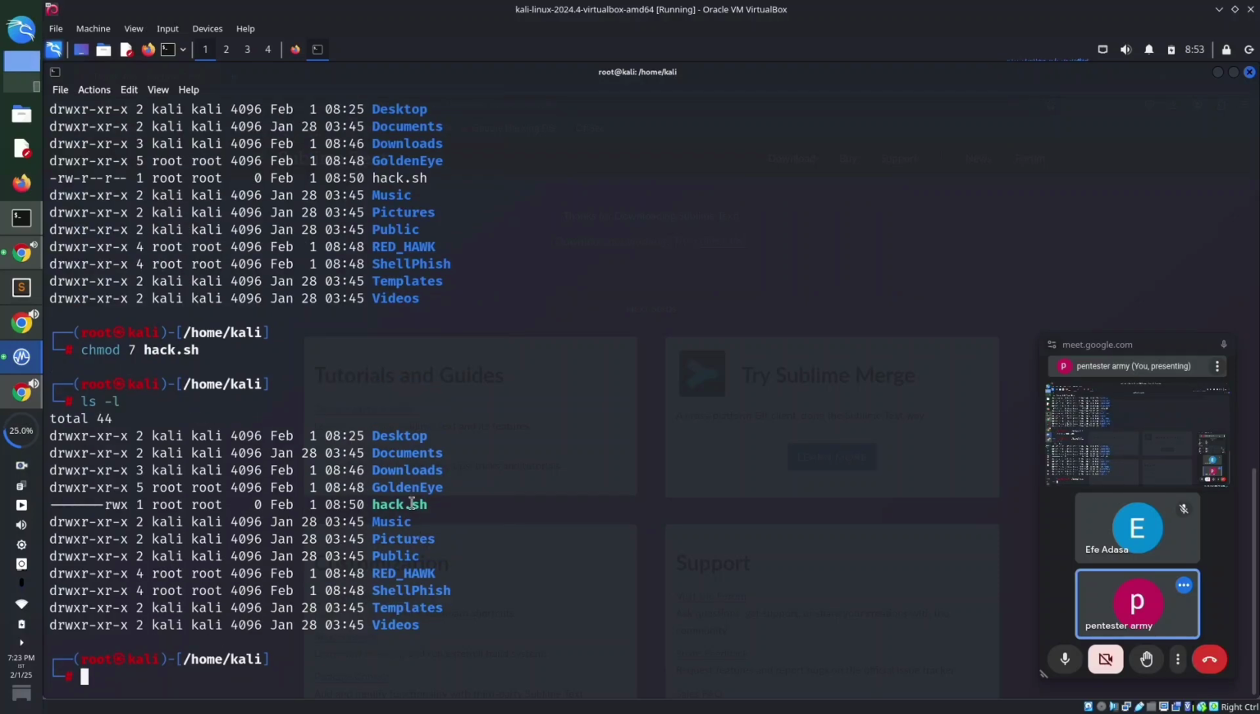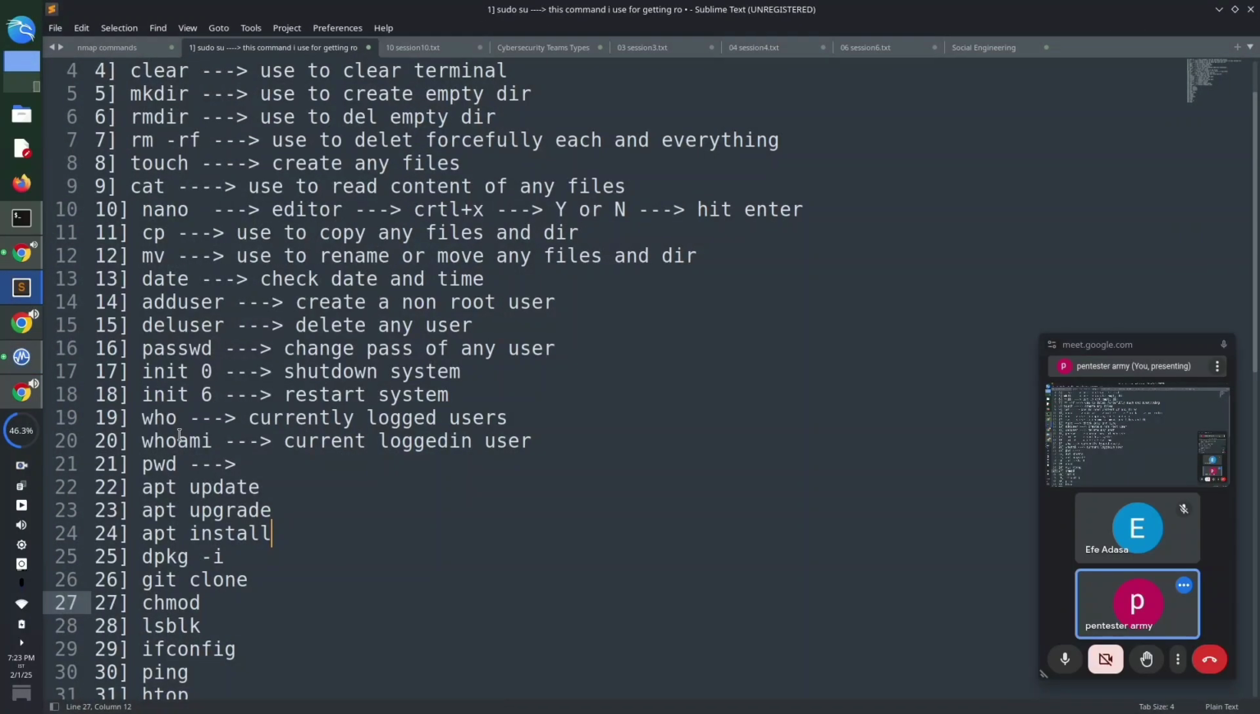You can see the color is changed because it is executable, as well as you can see read, write and execute. This is for the root user. Now the root user has the authority to change the permission of a normal user or non-root user. So let's say I want only the read one.